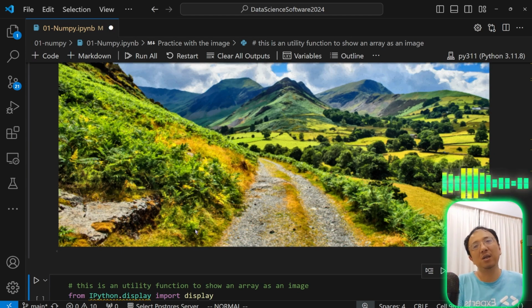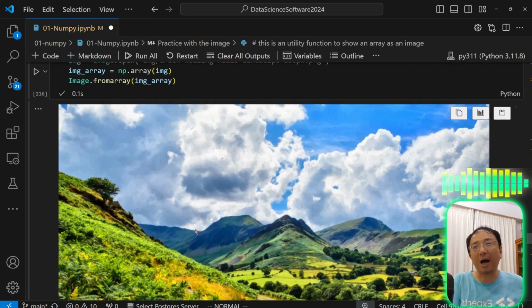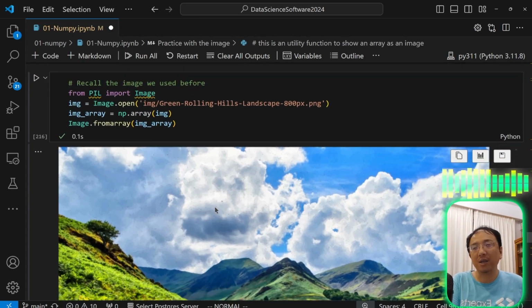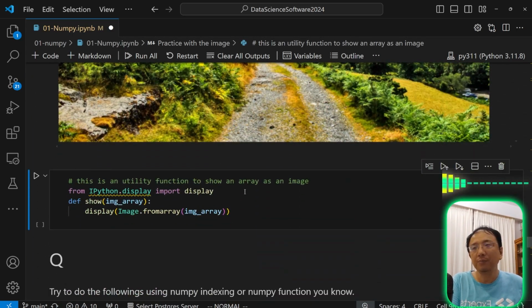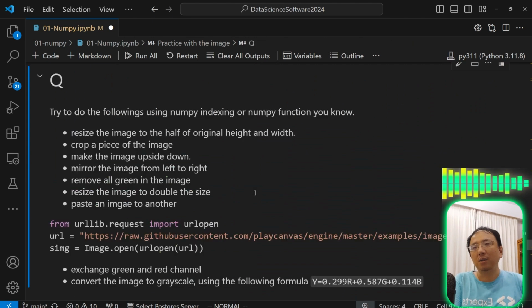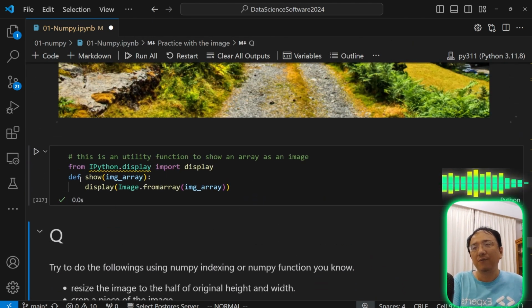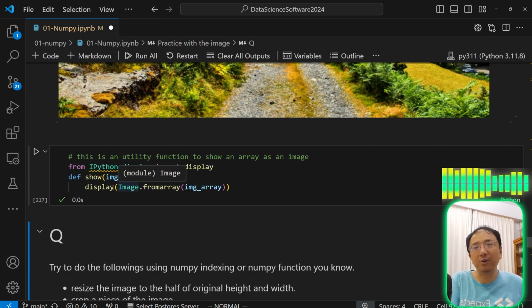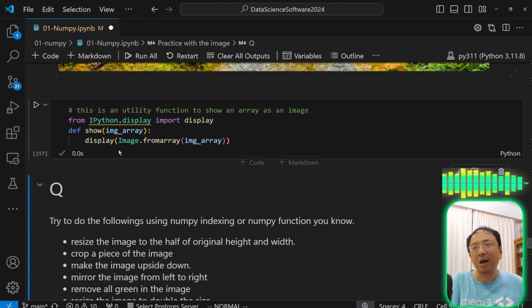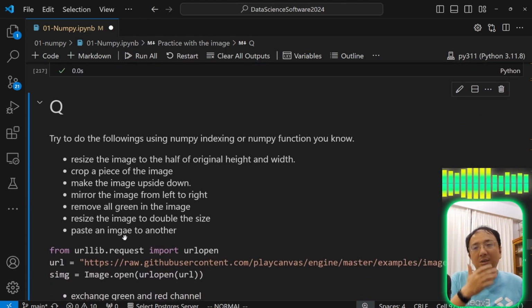So let's see what these things are. First of all, I load an image as our testing image. And I use a basic function so that I can display this image easily. Basically it converts the array into a Pillow image, then it uses IPython display to display the image. I call it show. That is just a convenient tool.